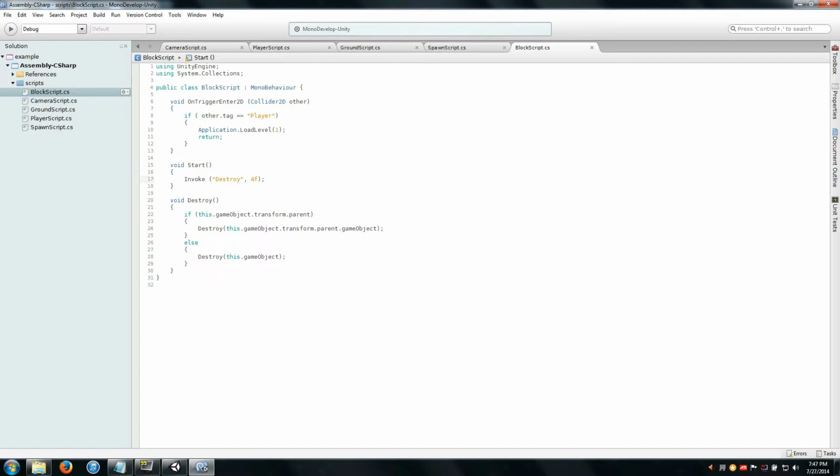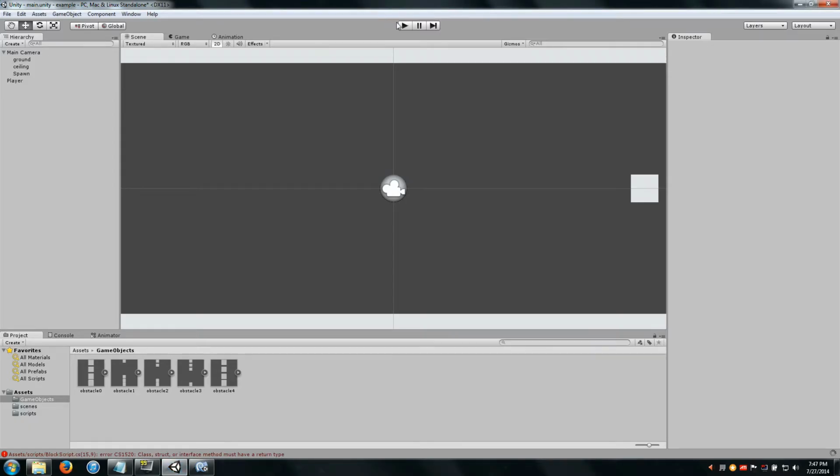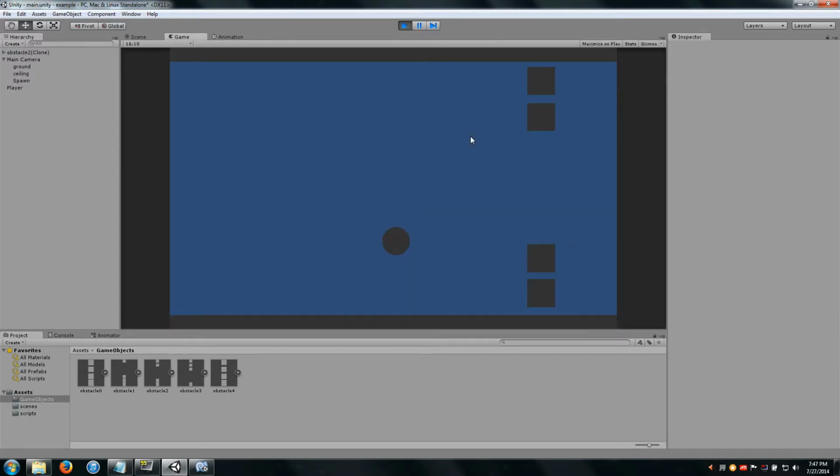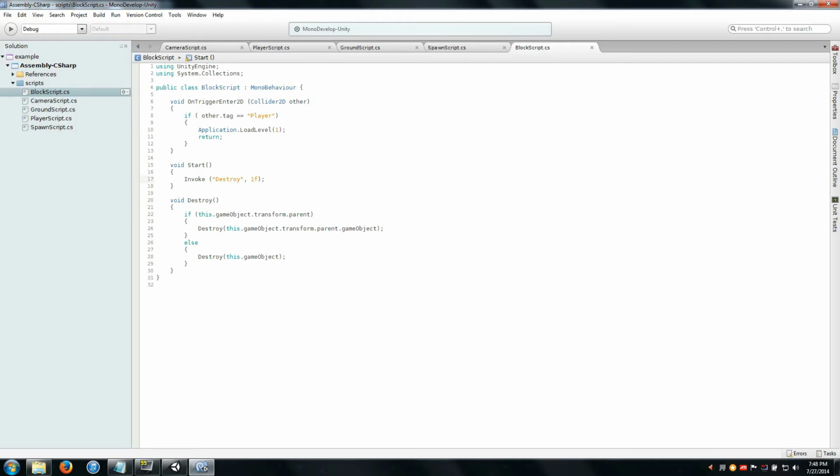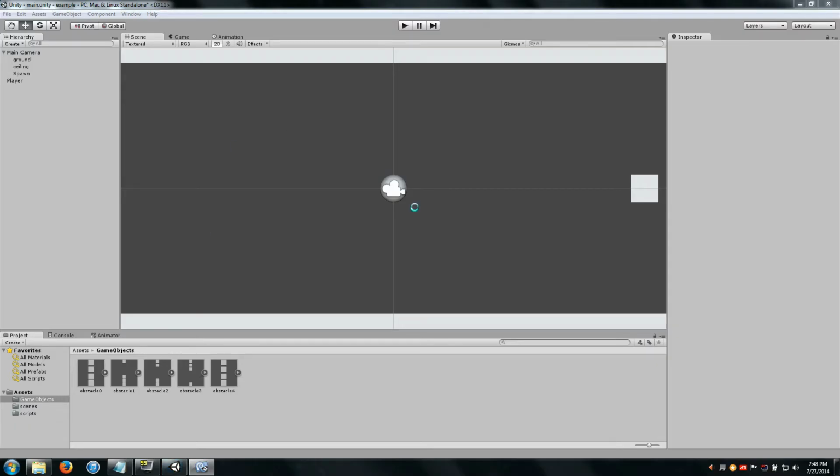So to test it out, to see if it's actually destroying, I'm going to first go 1 second and see if it's destroying after 1 second. Yep. Okay, those things are destroying after 1 second, so we know that this script is working. We can put it back to 4 seconds to make sure that it passes the whole screen before it destroys.